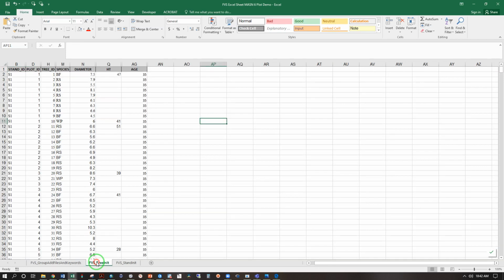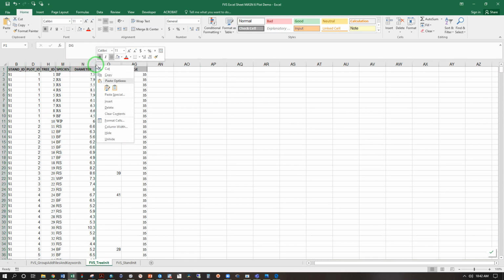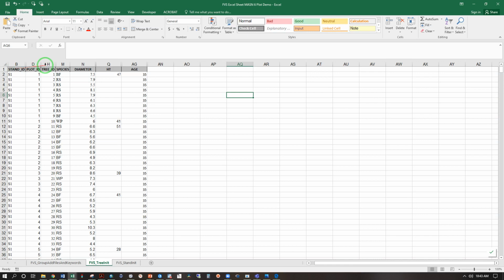In the second sheet you will notice there are many hidden tabs. You go from B to D to H to M. You will use some of these other tabs and unhide them. Right click, unhide. In future exercises, but for now we're going to use stand ID, plot ID, tree ID, species, diameter, height, and age only. And you do not want to modify any of these column headers.